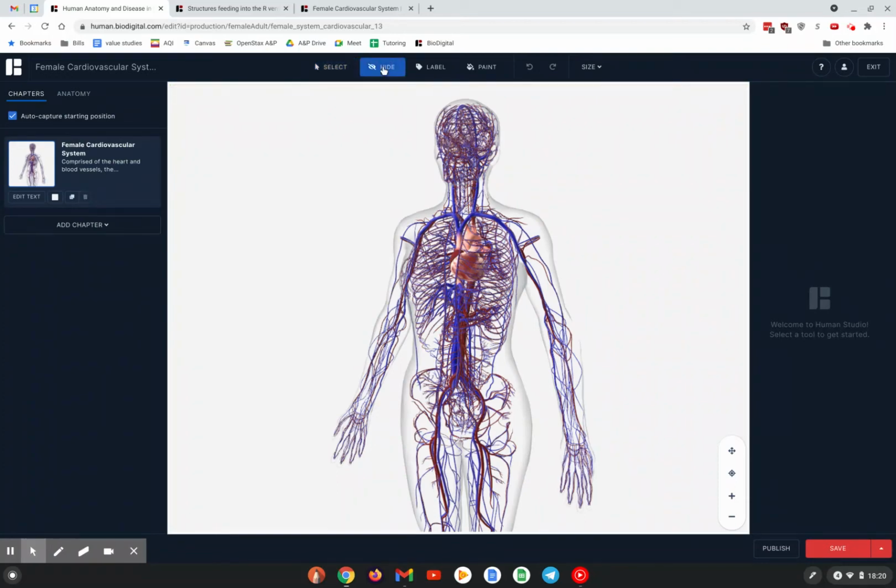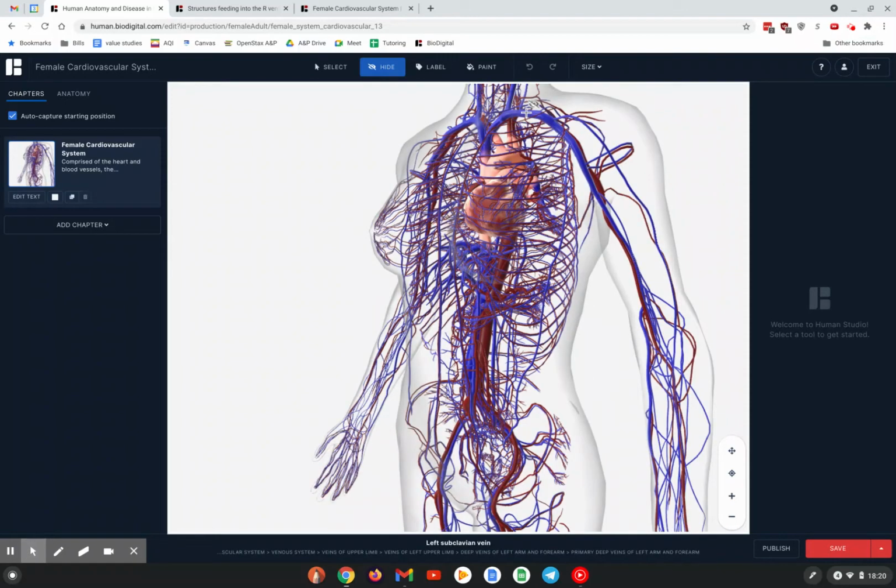If I click on the hide mode, then anything I click on will be hidden. And there's an undo button for anything that I do in case I hide something that I didn't want to hide. If I click on label mode, then anything I click on will just be labeled with whatever it is.